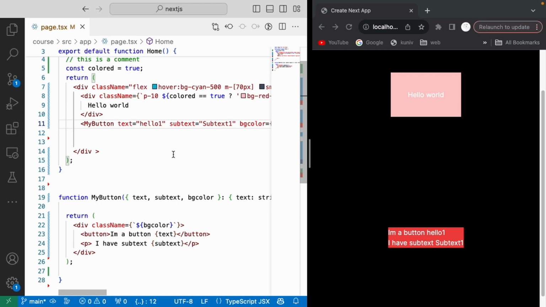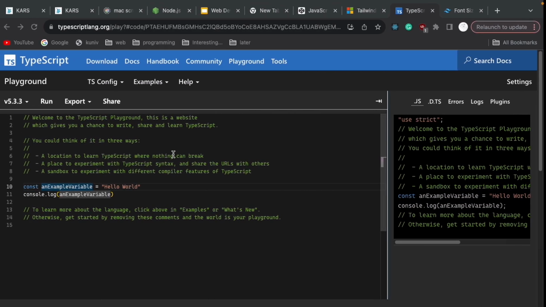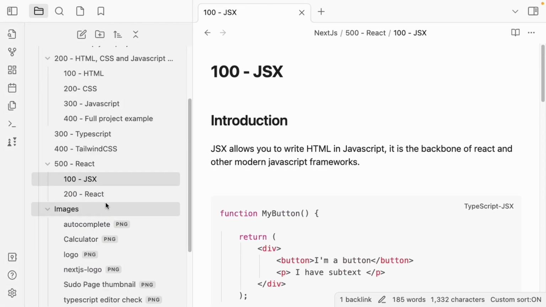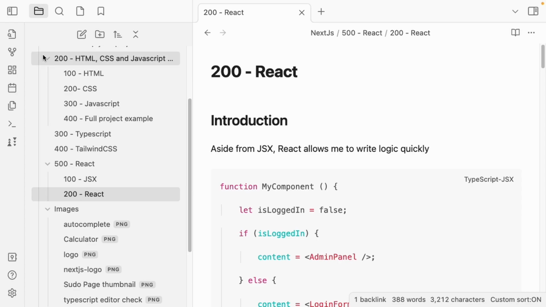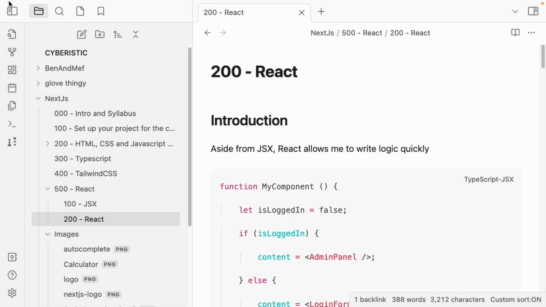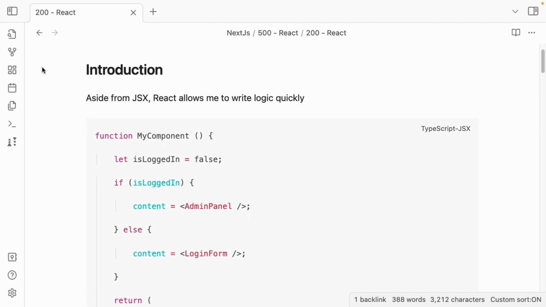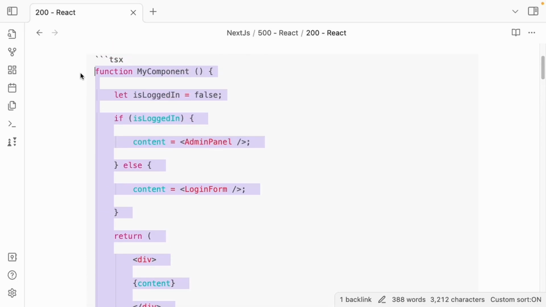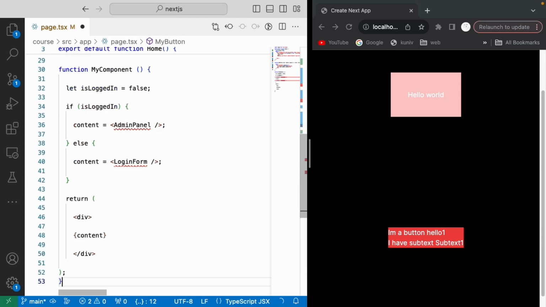This is JSX. It's used by different JavaScript frameworks, but this is not the main use of React. The main use of React is what I will explain right now. What React gives me the ability to do is write logic for my apps quickly. Let's say this is a small component. Let me copy it, and then I will go through it. I make a new component.